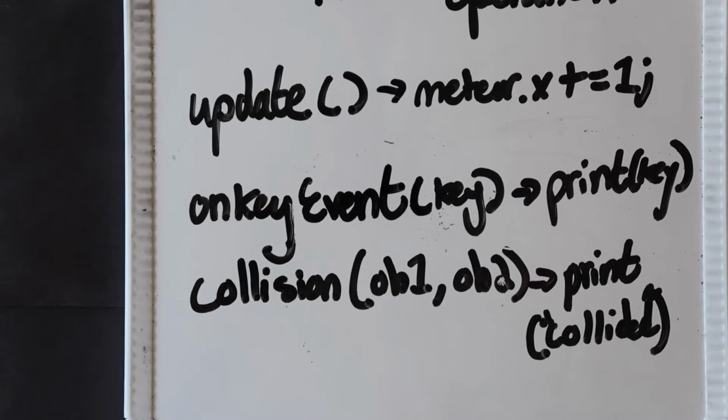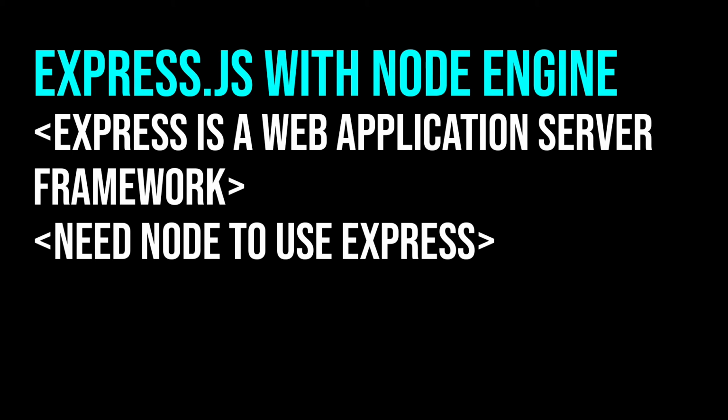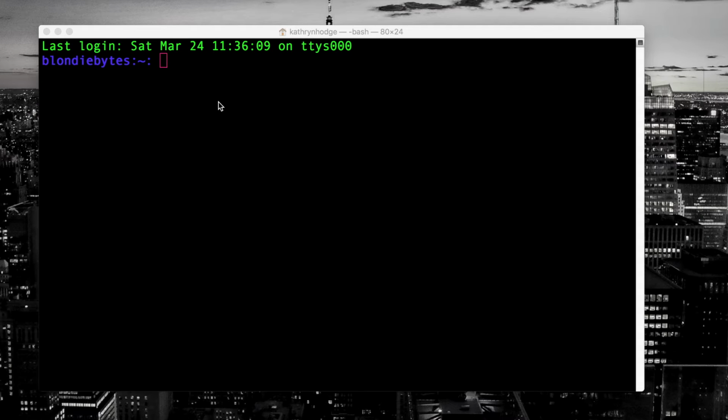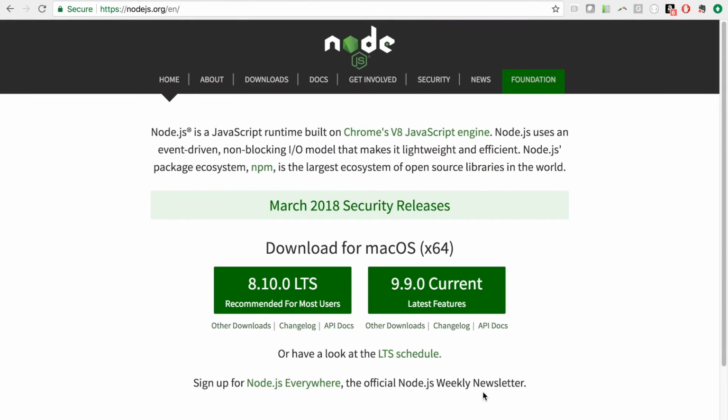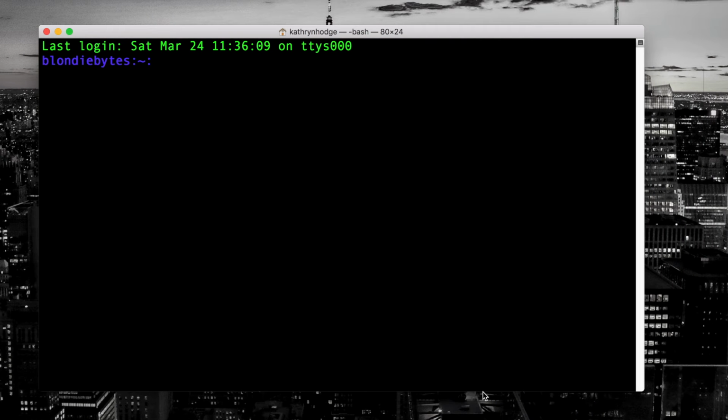Let's try an example with real code. Here, we are going to use the Express.js framework with the Node engine. Express is a web application server framework designed for building single-page, multi-page, and hybrid web applications. If you don't have Node or NPM or Express downloaded, first you'll need to go to Node's website over here and download Node. Once you have Node downloaded, we'll jump over to the command line and start writing some commands.